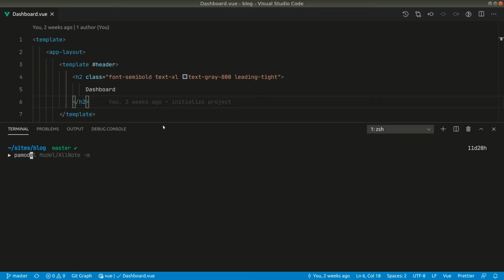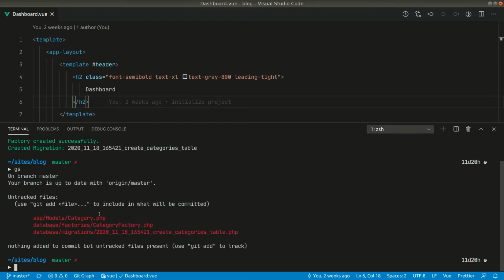So let's say PA model, which is a shortcut for PHP artisan make:model. This is the alias that I have made. But when you are creating a model, you have to say php artisan make:model Category -mf. M will create the migration and F will create the factory. So now it has created this Category inside the models folder, the factory, and this migration.